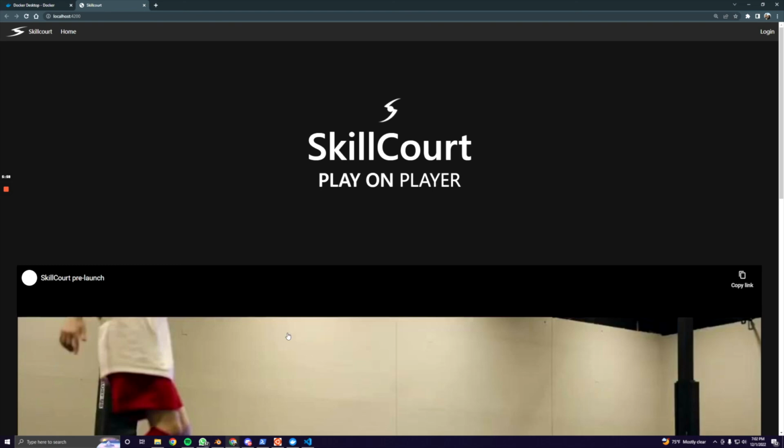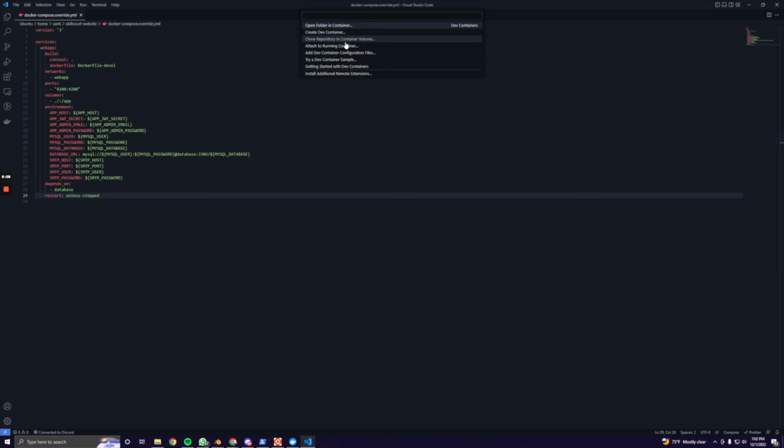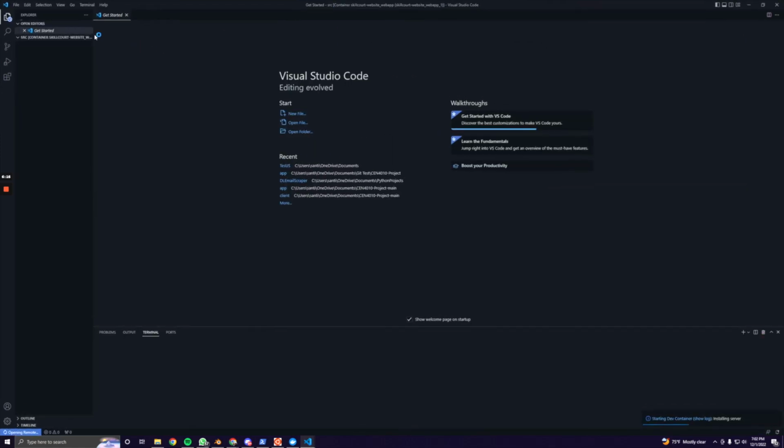To hack on this website, we found that the easiest way was to download the extension for Visual Studio Code, which allows you to connect to an attached container here. So attach to a running container, and it gives you all the containers that are currently running. We found that that was the easiest way.